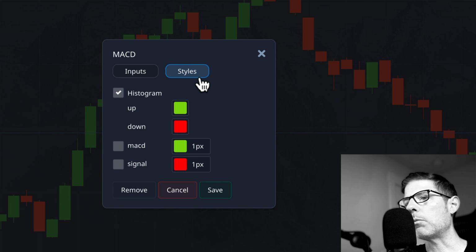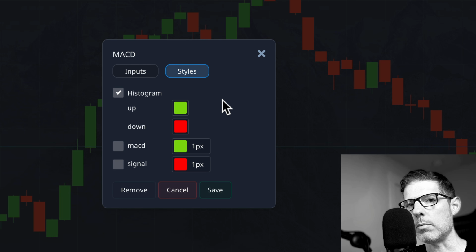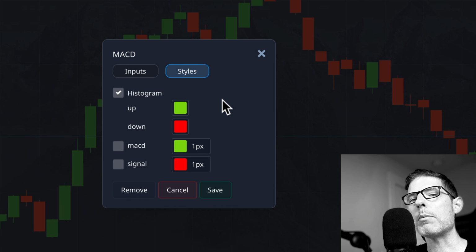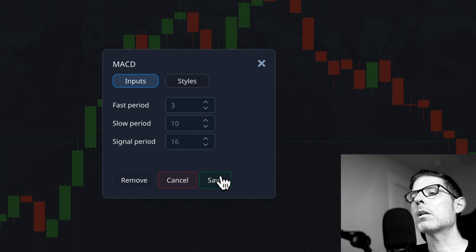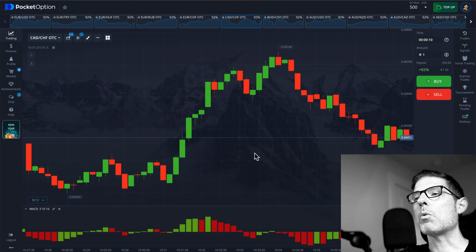Now for the styles, we're going to go ahead and uncheck the MACD and the signal, but we're only going to have checked the histogram. Now for the colors, you can change the colors if you want to. But if this is your very first time setting this up and trying this strategy, then I would keep everything like it is at the default settings, okay? Or just for the colors anyway. So once you have customized and set everything correctly, just like I have, go ahead and click on Save, okay? You must save that. All right, so that's pretty much it. So we are ready to go.